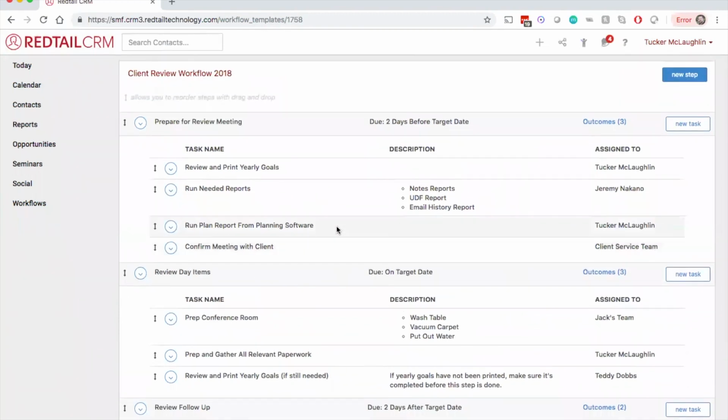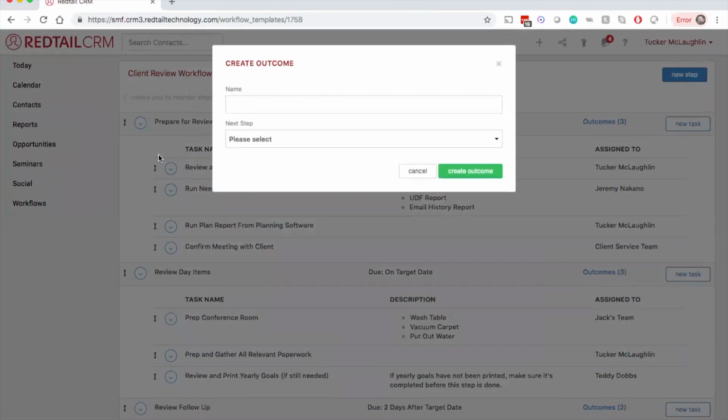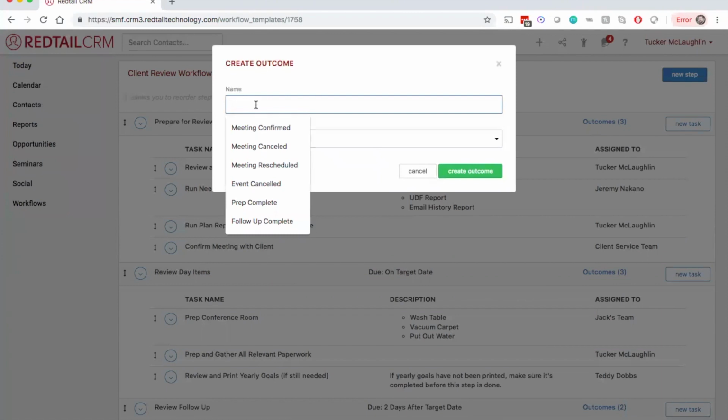Now, the outcomes are created on the step level, and it's very important to make sure all of your steps are created first before you create your outcomes. To create an outcome, you choose the action button on the step and choose Add Outcome. And again, the outcomes only populate when all of the tasks have been completed. Here, there are different options like meeting confirmed, canceled, rescheduled.